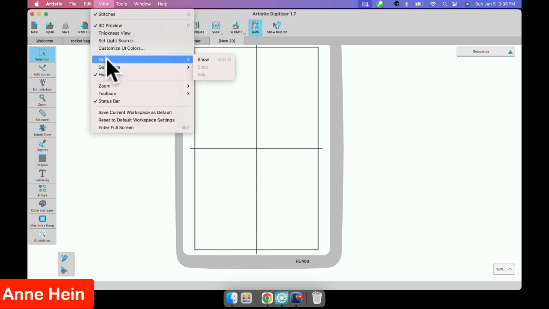Now grid, you can turn it on and turn it off with a shortcut key, and I'm going to show it here.